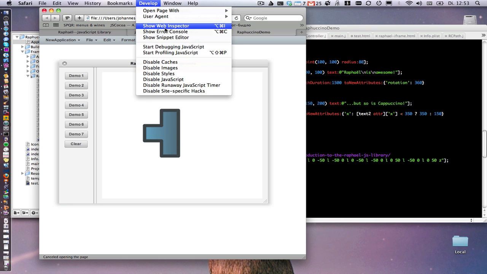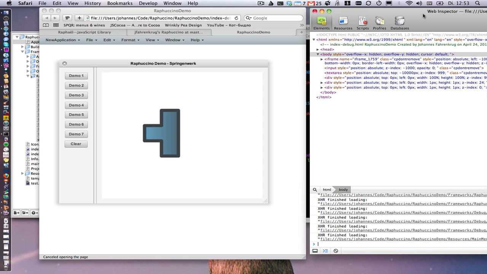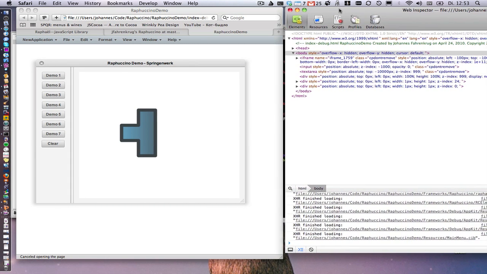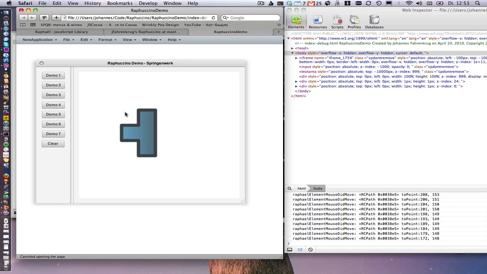And if I open the console, I implemented delegate methods for all of these events. And when you see this, you get delegate callbacks for move events, enter, exit events, for clicks, for double clicks. Everything works. So that is Raphuccino.